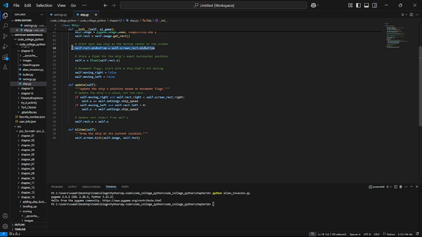This starts the new ship at the bottom center of the screen. Then here I added this, which basically sets it in a specific position. Here it basically sets the ship to not move at first. So it's moving_right false, moving_left false, so it'll just stay in the center before you press the keys.